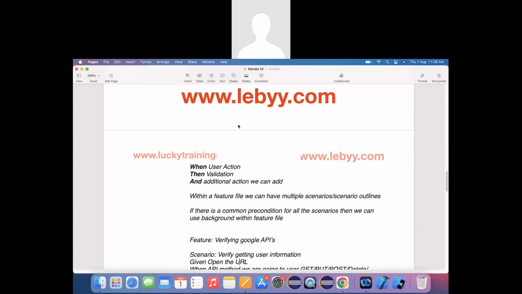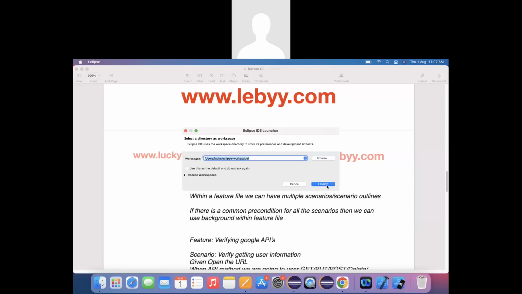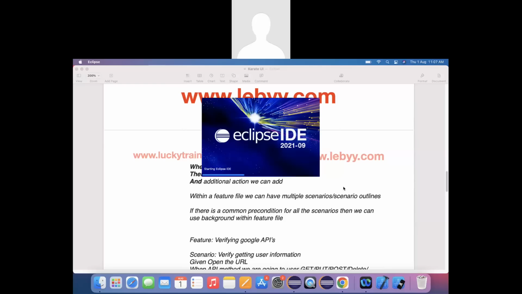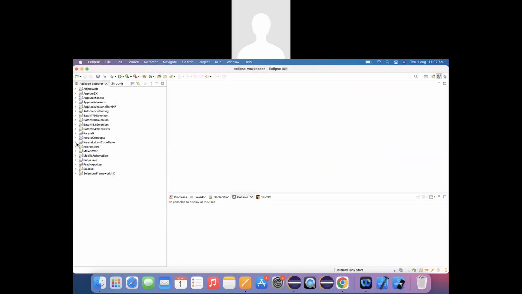Okay, perfect. Let me show you a practical example of this so that you can better understand the scenarios I have explained. I'm opening my Eclipse editor, where I will create a feature file with a scenario outline, and I will show you how this is going to work. Okay, so let me close this context.